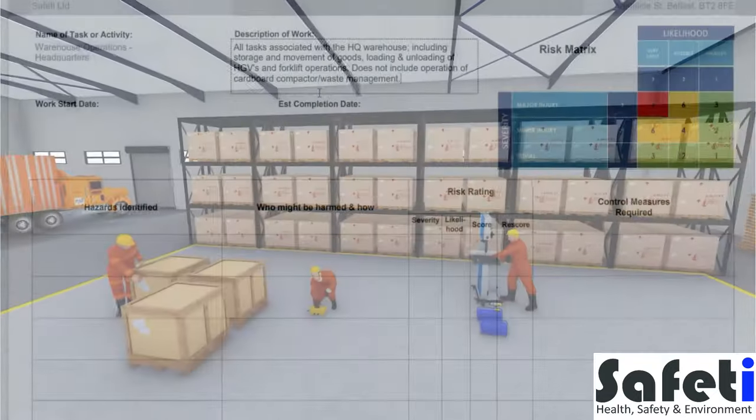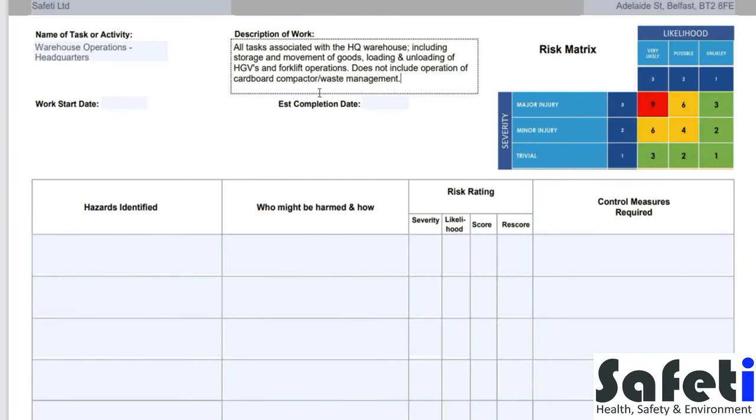So there we go. As you can see, we've identified what we are covering in the headquarters warehouse, which includes the storage and movement of goods, loading and unloading heavy goods vehicles, and forklift operations. Just as an example, we've also stipulated at the end that it doesn't include the operation of the cardboard compactor or anything to do with waste management on this part of the site.